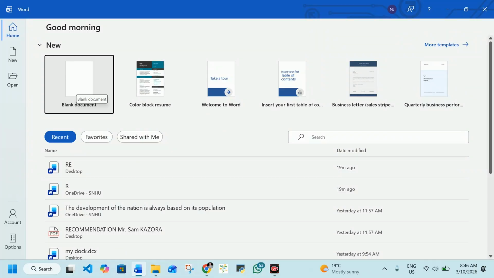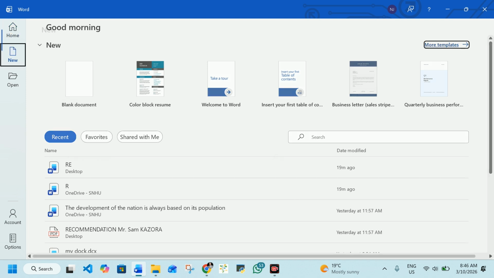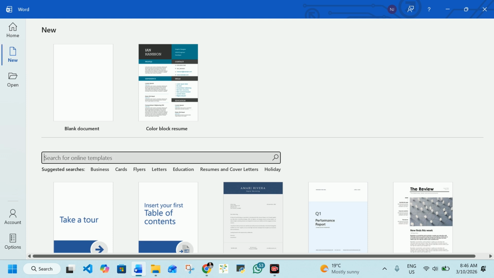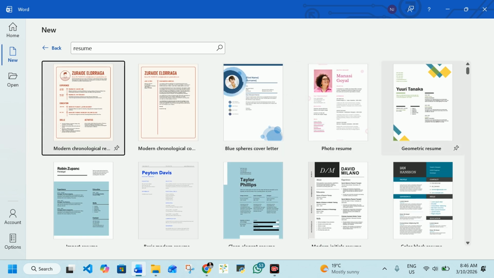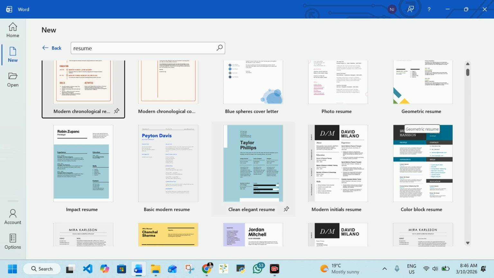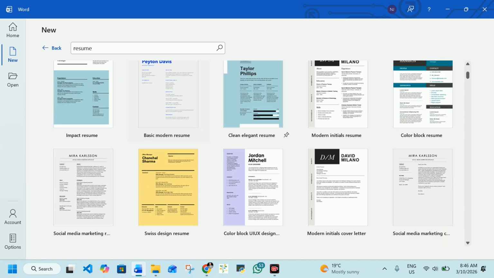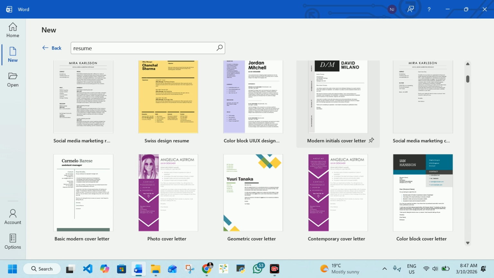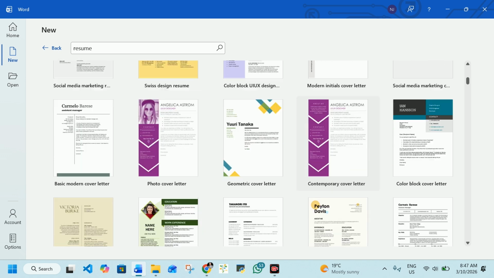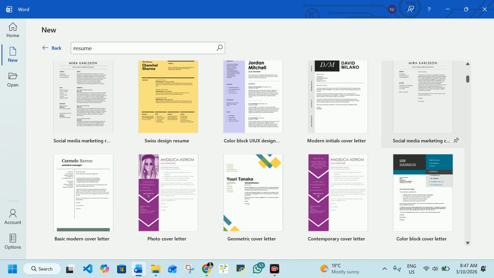You can see I have my computer, and what I'm going to do is come to these templates. I click on the more templates section, and after that I click resume. After clicking on resume, I'm going to get different resume templates, but what I'm going to select is a template that will be appealing and attract the hiring manager or the recruiter.